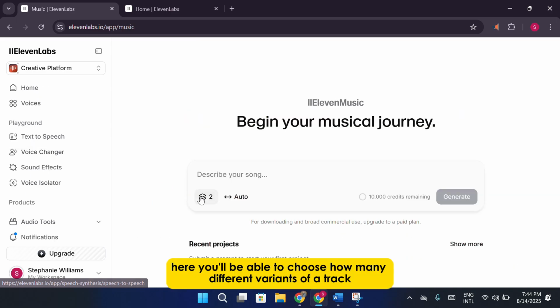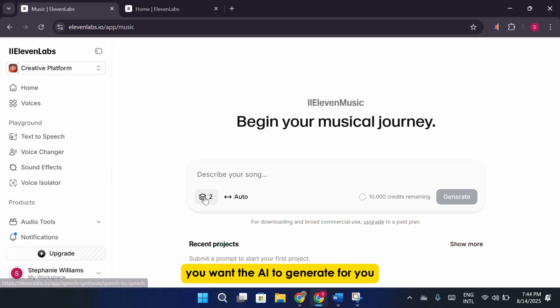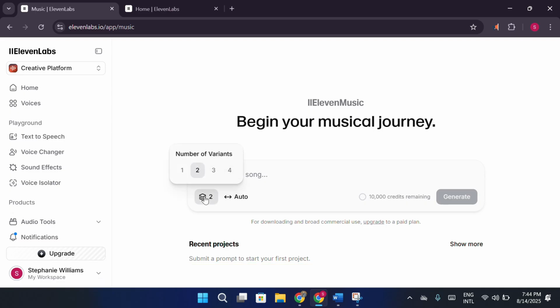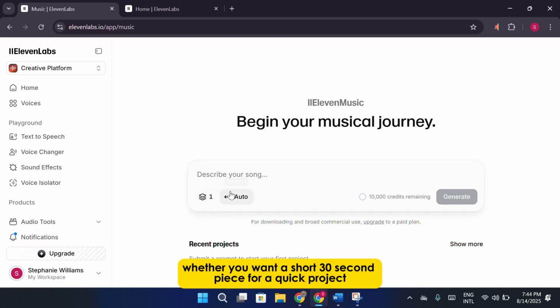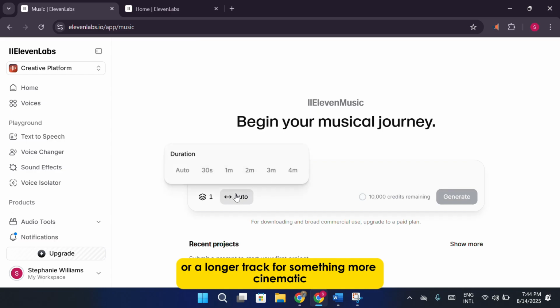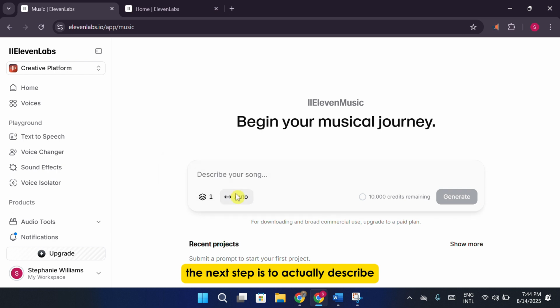Here, you'll be able to choose how many different variants of a track you want the AI to generate for you, as well as set the duration for your song. Whether you want a short 30-second piece for a quick project, or a longer track for something more cinematic. Once you've set the track duration and number of variants, the next step is to actually describe the kind of song you want to create.